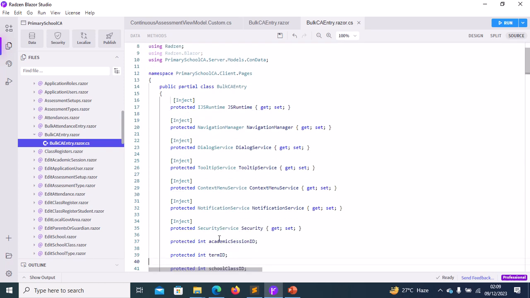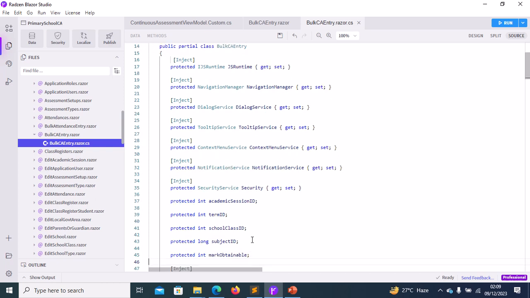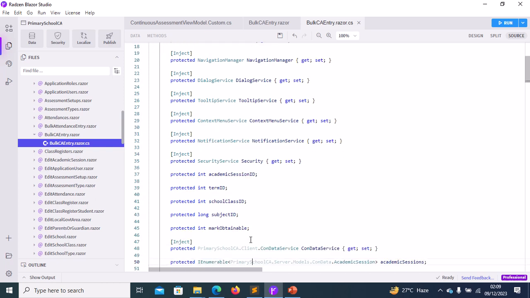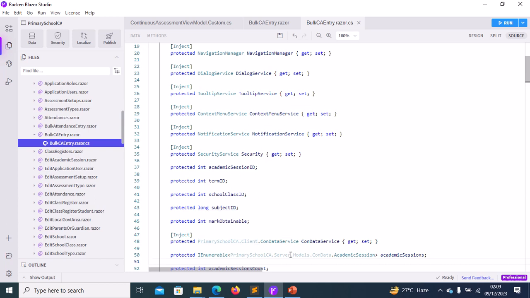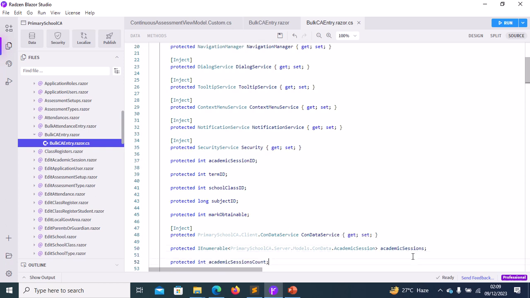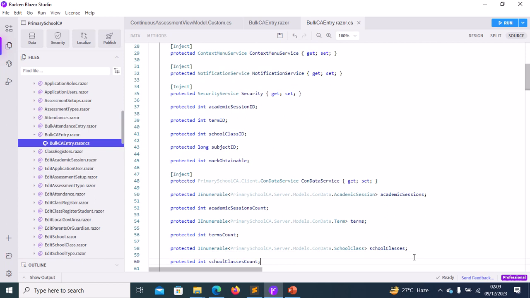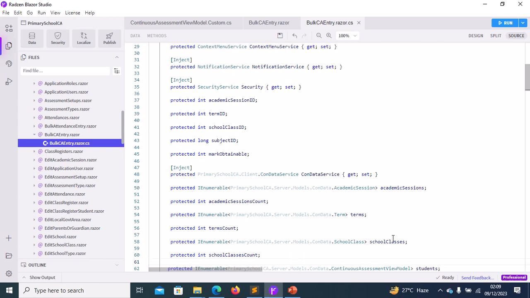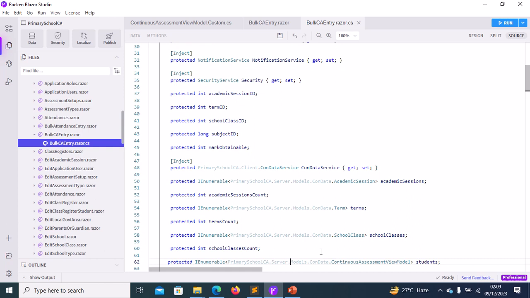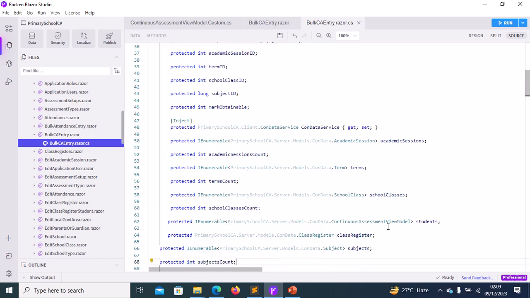Okay, let me start from line 37, where I created the academic session variable. I created term ID variable, school class ID, subject ID, mark obtainable, data service is being injected, and I created a collection of academic section objects. I also have academic section count. I have a collection of term subjects, a collection of school classes subjects, a collection of continuous assessment view model called students. I have class register variable, and I have a collection of subjects.